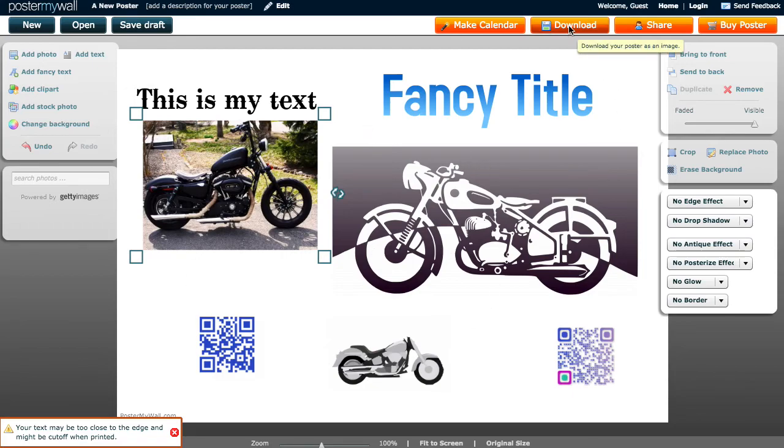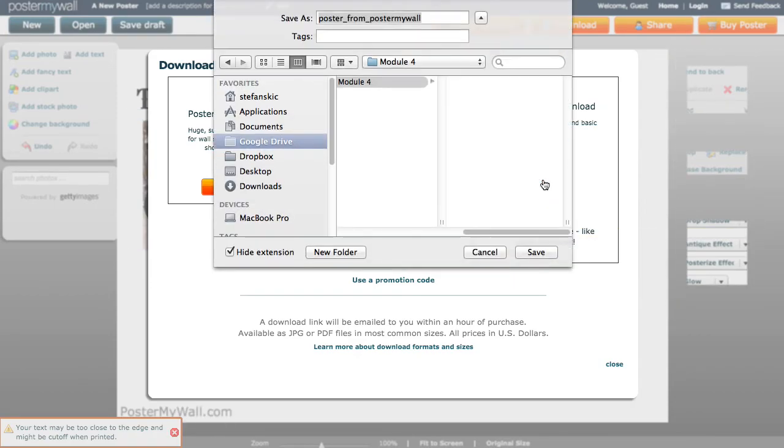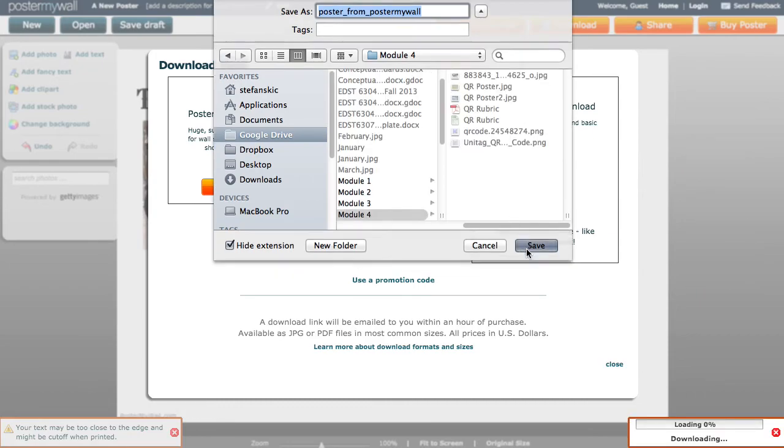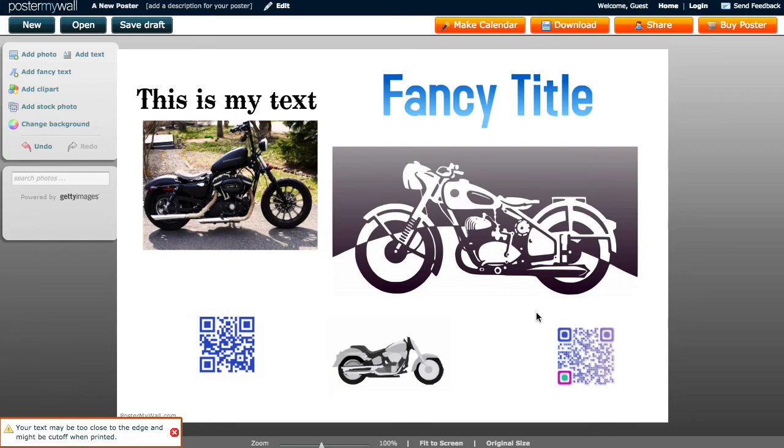You're going to click this download button up at the top, and then you're going to click this free basic quality. Don't get confused by this like button. Just hit the download button here, and that will let you save your poster. I downloaded the poster. Now that it's downloaded, I'm going to say no thanks. Now that it's downloaded, I can then upload that image into Blackboard. All right, and that's it for PosterMyWall.